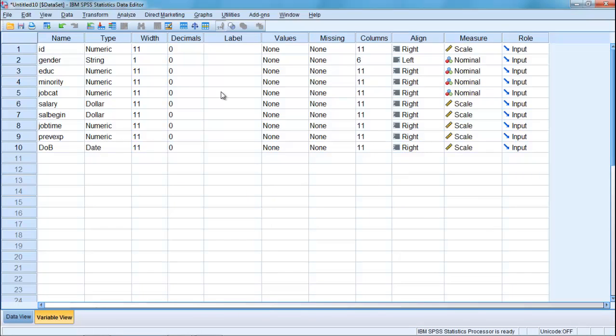So for example, if we look at the field here, gender, we can see it's a string field. It has a width of 1, made up of the codes M and F for male and female. We might give it a nicer label. So we might say employee's gender.